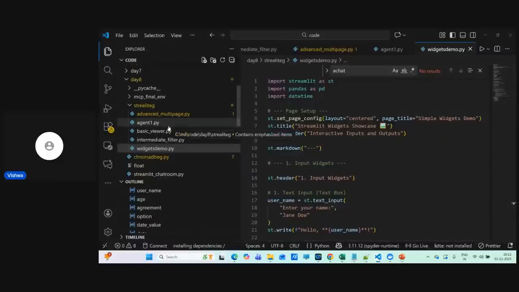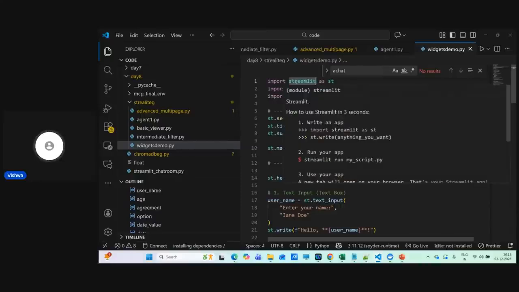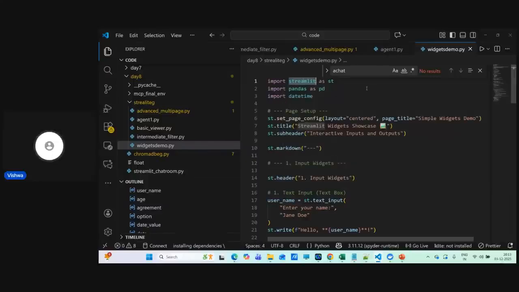The first example which I am going to show is this particular widgets demo. First thing is you have to install Streamlit: pip install streamlit. Here what we are doing is importing Streamlit. We are importing pandas and datetime. Correct, you know, pandas is a third-party library which shows data.